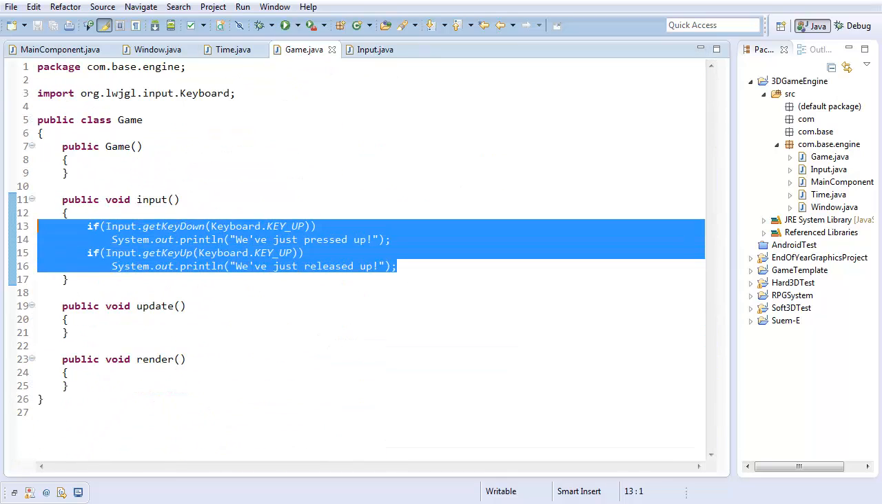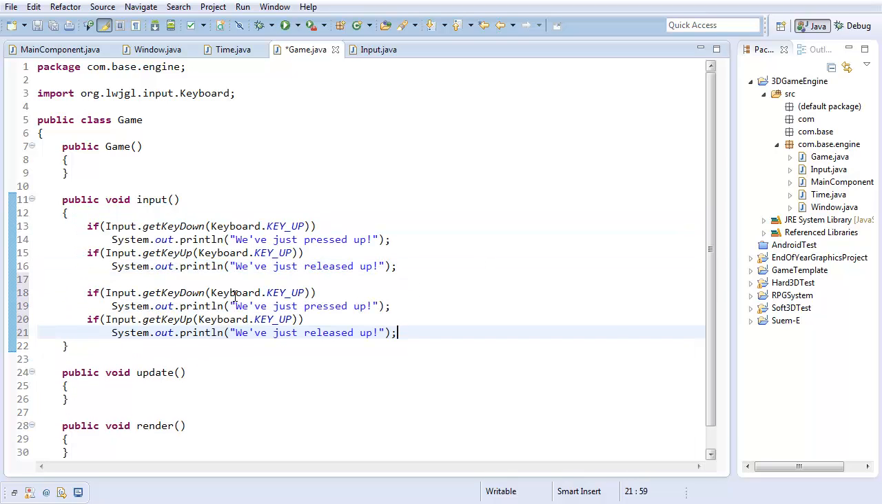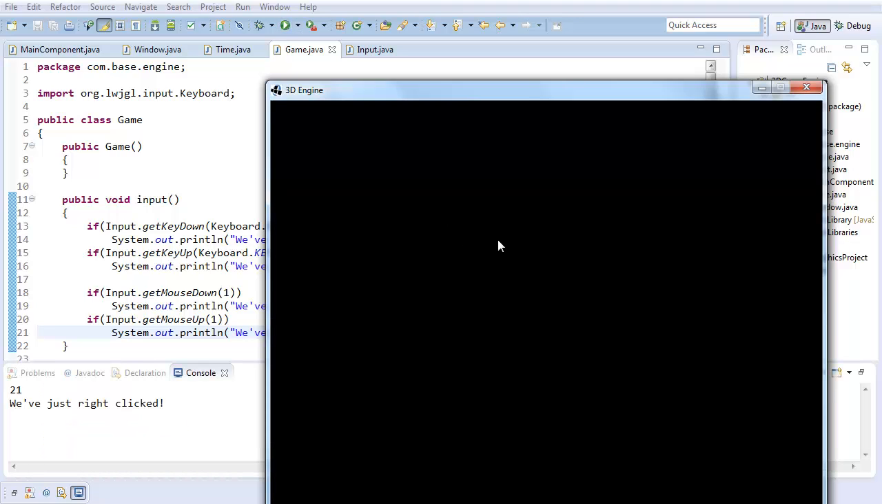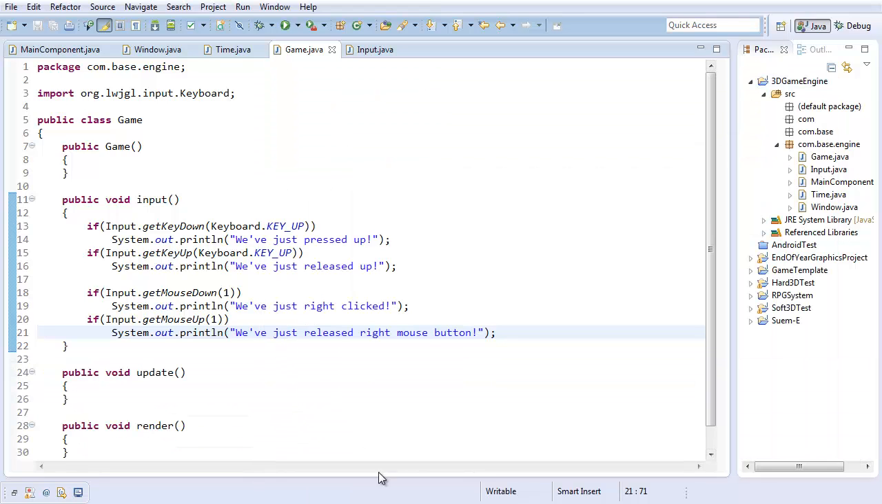So I'm going to copy these, and I'm going to change it to... First off, I'm going to change this to 1, so this should be detecting the right click. And I'm going to change it to get mouse down and get mouse up. We've just right clicked, we've just released right mouse button. Sure, there we go, that works. So now we just right clicked and released. There we go. So cool.